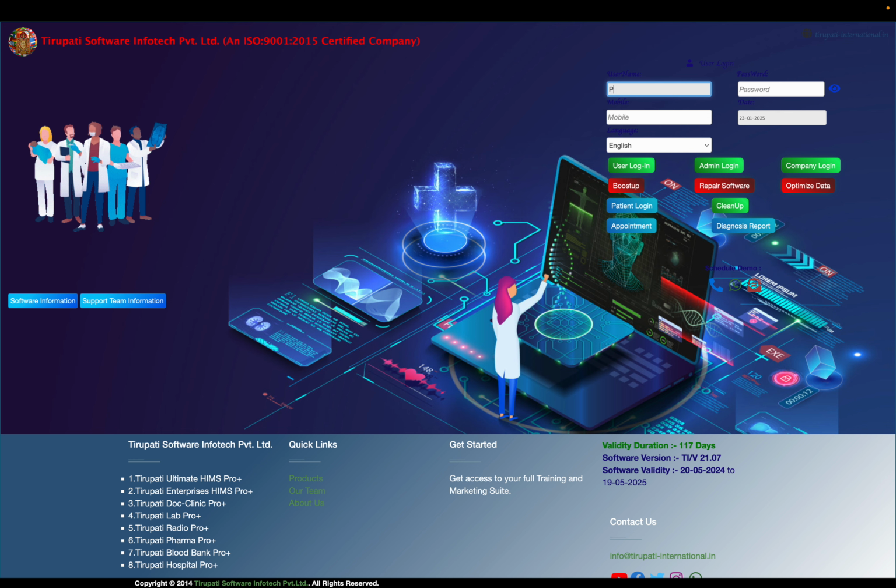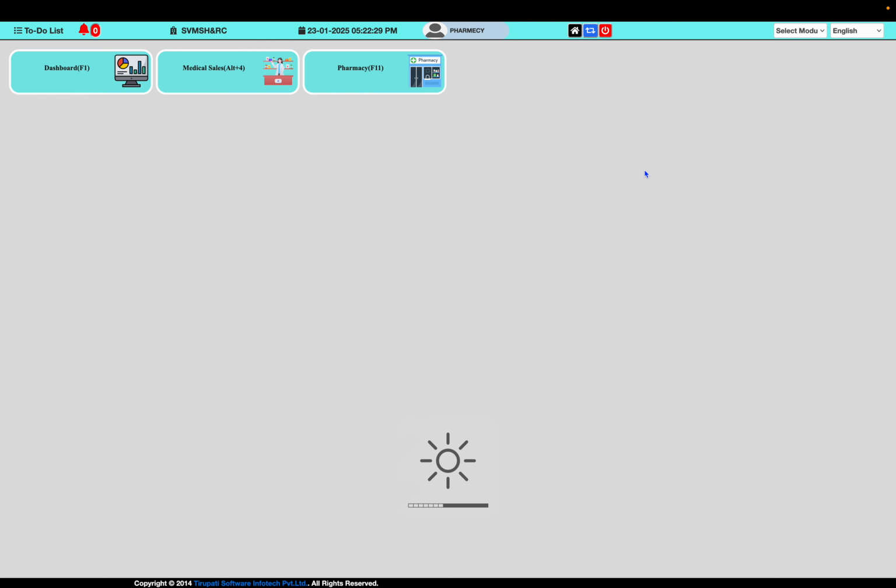So let's log in to the software application. The application is multi-user and multi-system accessible, with role-based access: admin, super admin, non-admin and so on. So we go to the user login. According to the pharmacy module, the key information modules in front of your screen are the dashboard, medical center, and pharmacy.